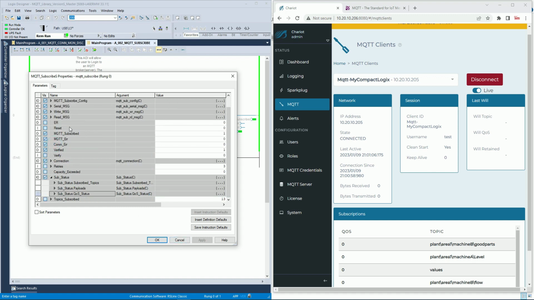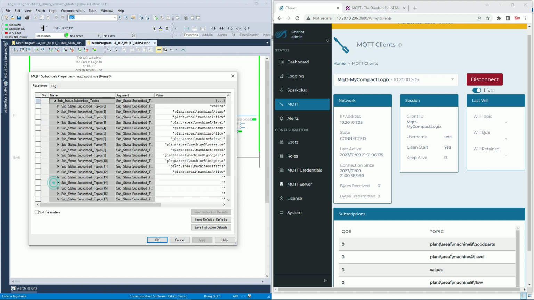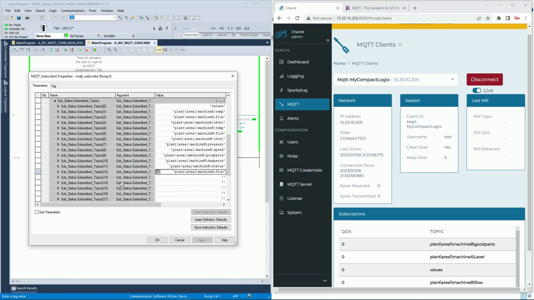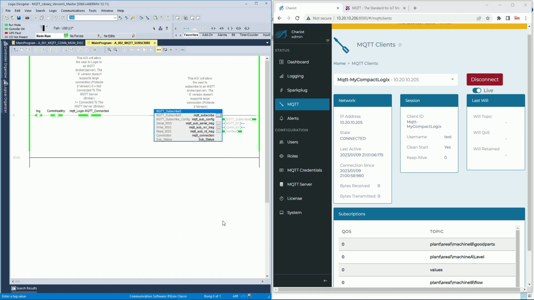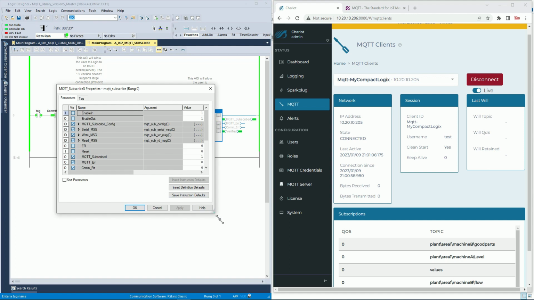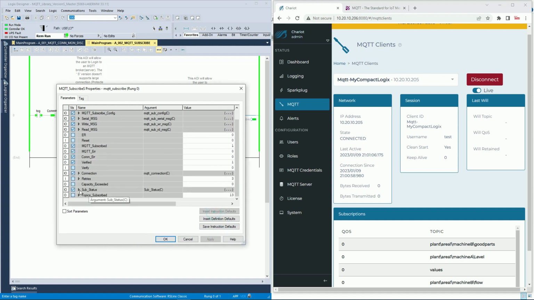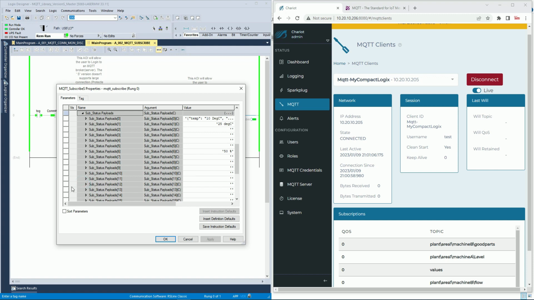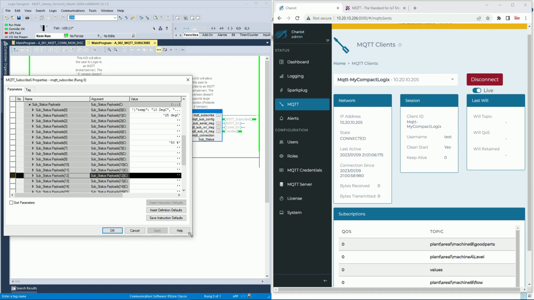So if somebody publishes to that topic, which is right here, if I copy this, I will be able to see the value of that topic in here. So let's do that. I'm going to look at the payloads, and we're just watching this one here. That's the one we're looking at.